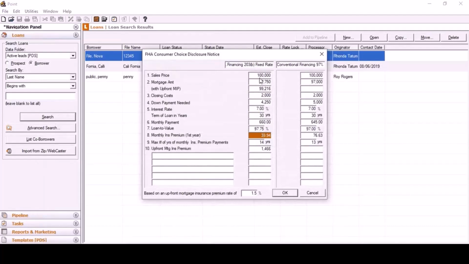Now, once you do that update, a good point here is when you update Point, this table will default back to the old numbers. So best practice would be, once you've located that FHA Consumer Choice Disclosure table, to save a copy of that disclosure to your desktop. That way, when you update your software in the future, you already have that table ready and saved and easily be able to re-enter the correct numbers back into the system. All right.